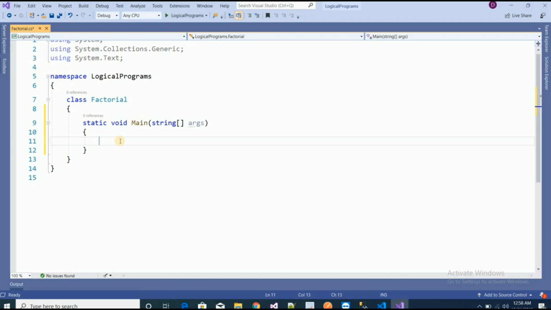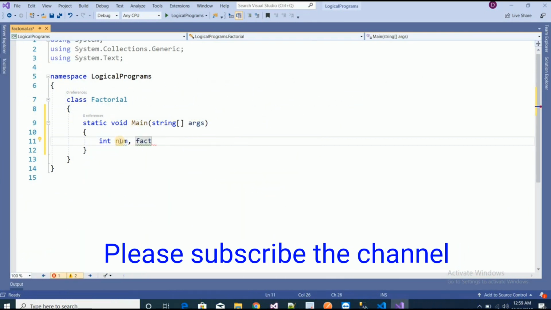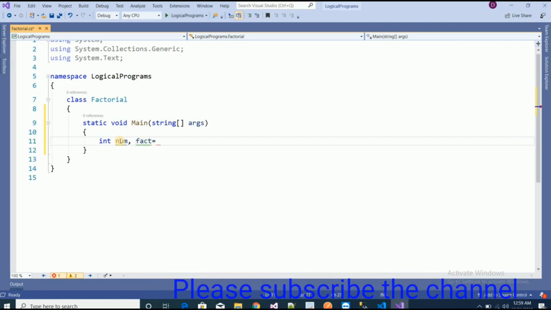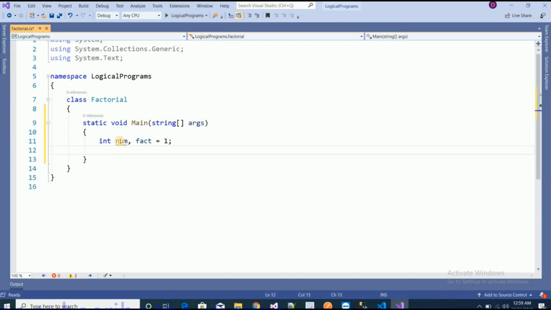Now my program is going to start. I am creating two variables here, integer type. Suppose one is num and another one is fact. The fact variable I will use to find out the factorial, so I am assigning the value 1 here.